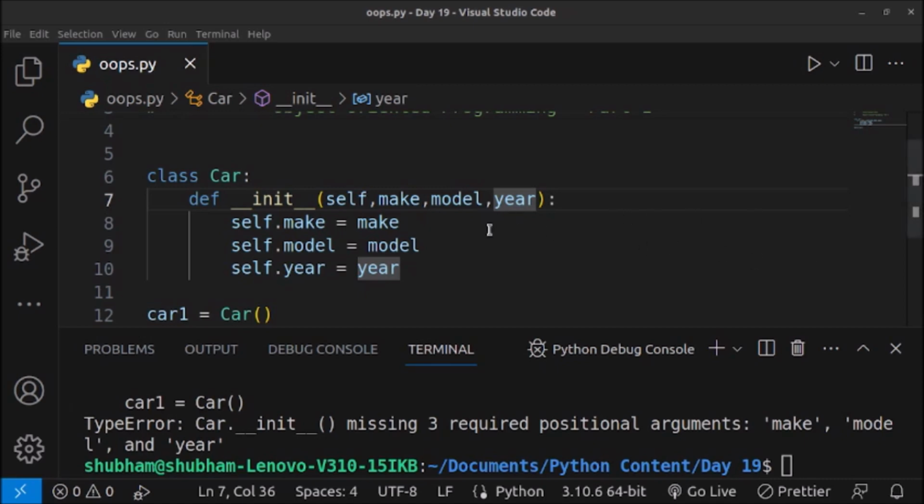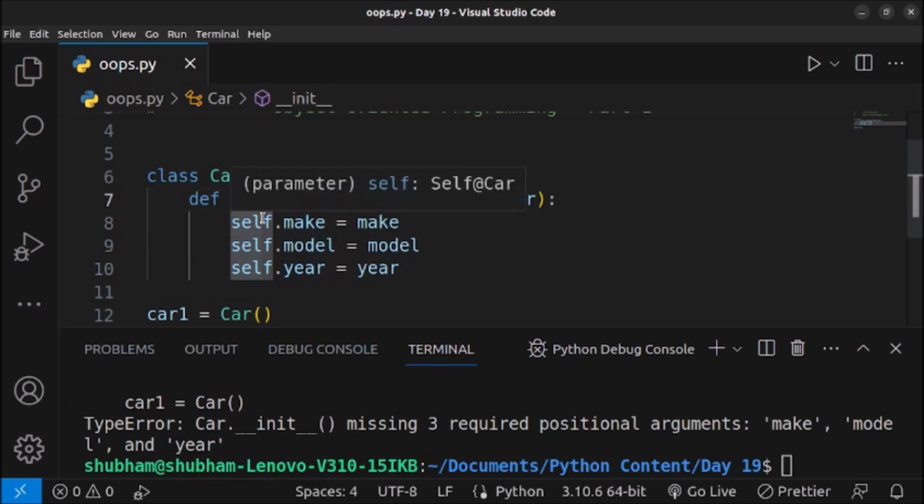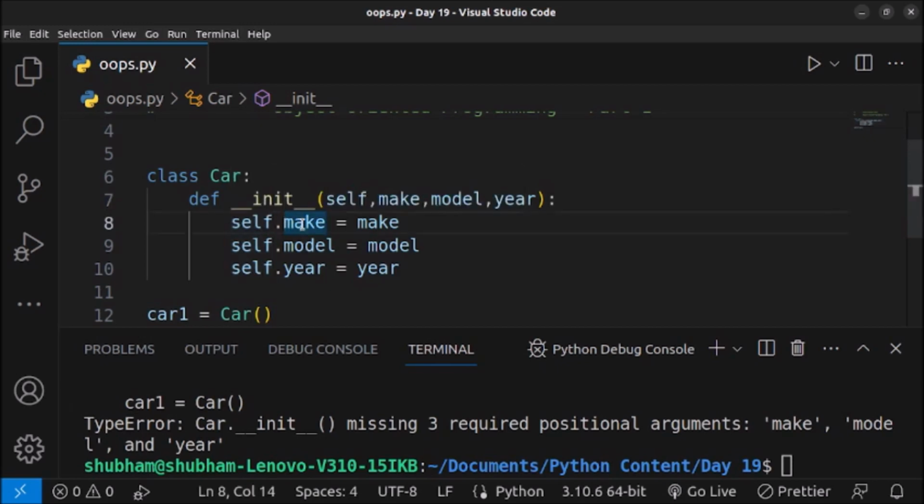So in class methods, the self parameter refers to the instance of the object calling the method. It is used to access the attributes and methods of the object. So here we are using this self keyword to access the attributes which are make, model, and year of the object. It is always the first parameter in the method definition. So this is how the self keyword helps us in accessing the attributes and methods of the class or of the object.